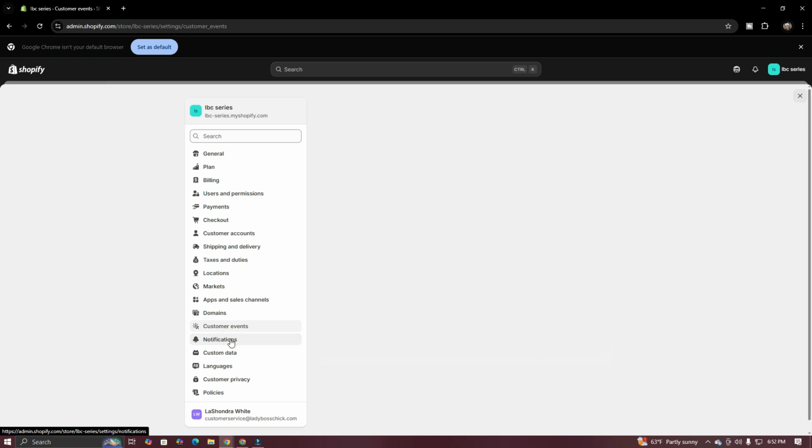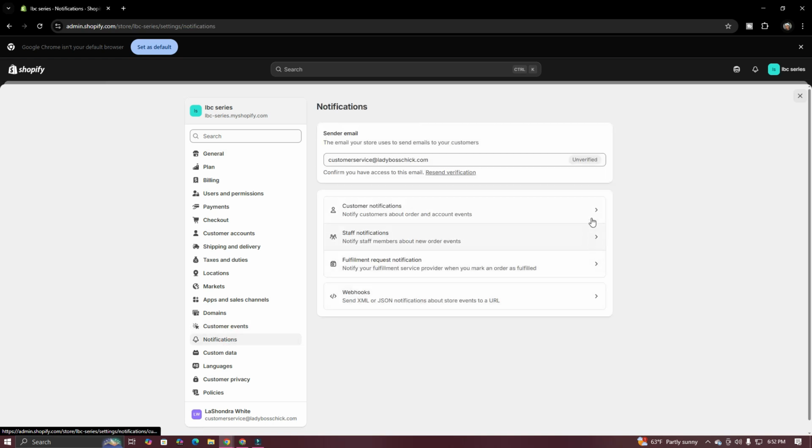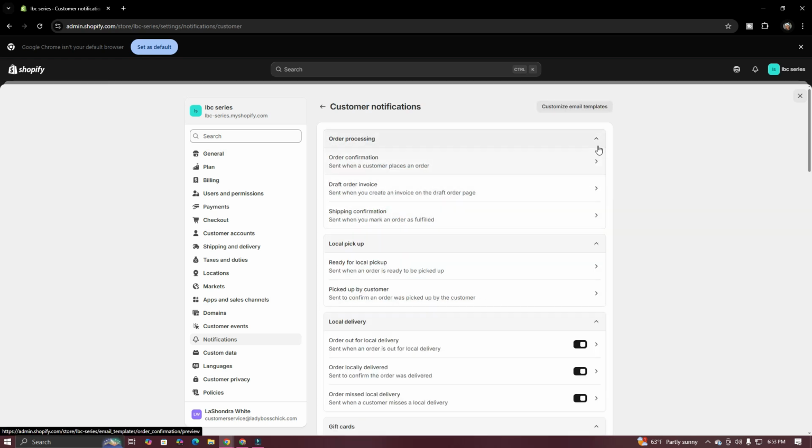And then next, notifications, how you get notified, like when a customer orders, or to notify staff members if you have staff. Fulfillment, this pretty much is like if you have a product base and you're shipping something, then that's where this would come in. I pretty much just stick with customer notifications. I don't really have staff, so I don't really use these.